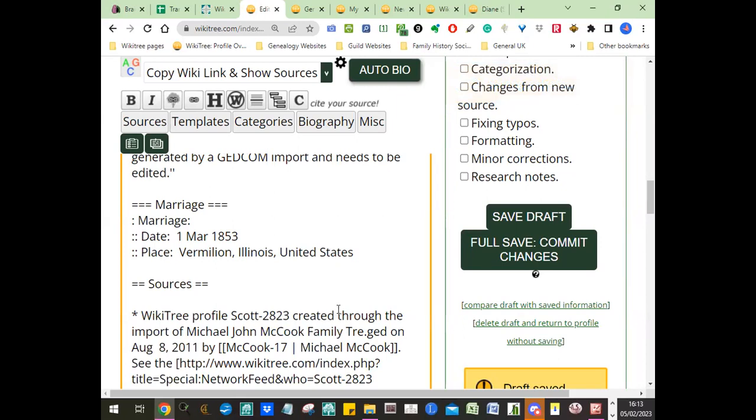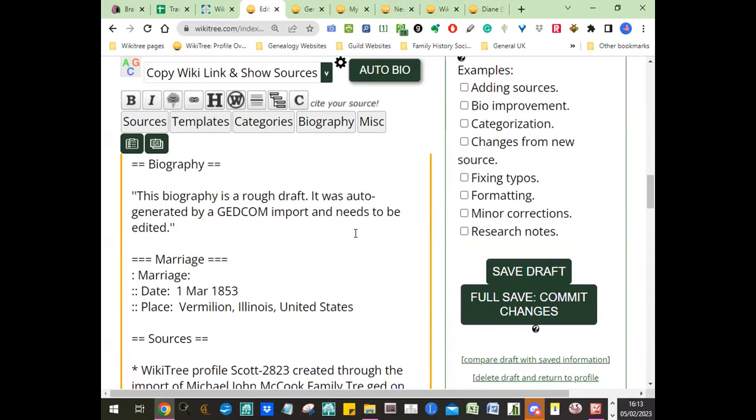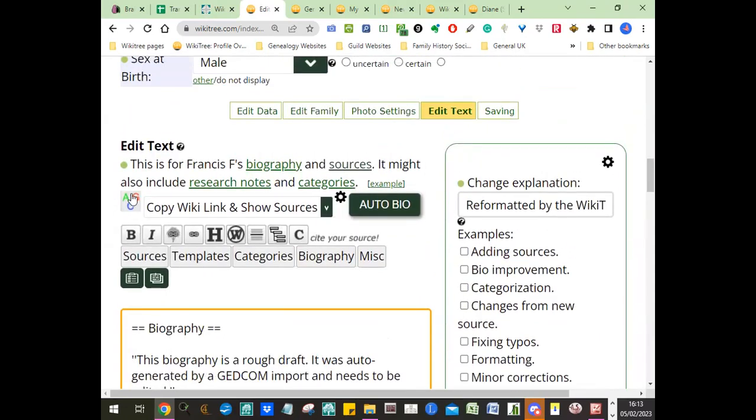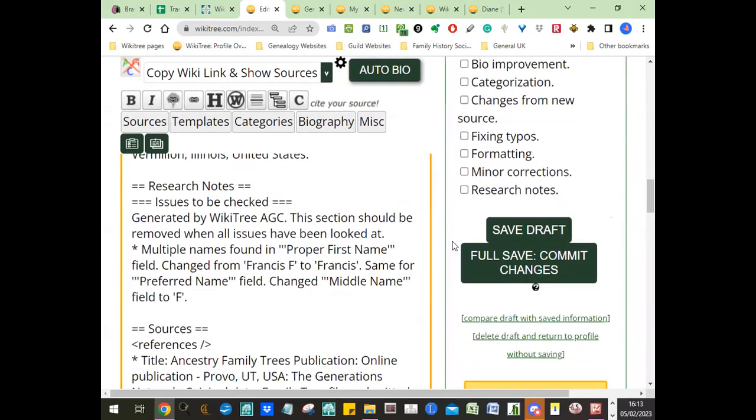So if it changes something and removes something that you didn't want removed, you can revert it. But you have to do that before you try saving anything. If you've saved it, it won't be able to go back. But if you haven't saved it, you can go back. But since it's not really done a great deal, I'm going to put that on there and I'll save it.